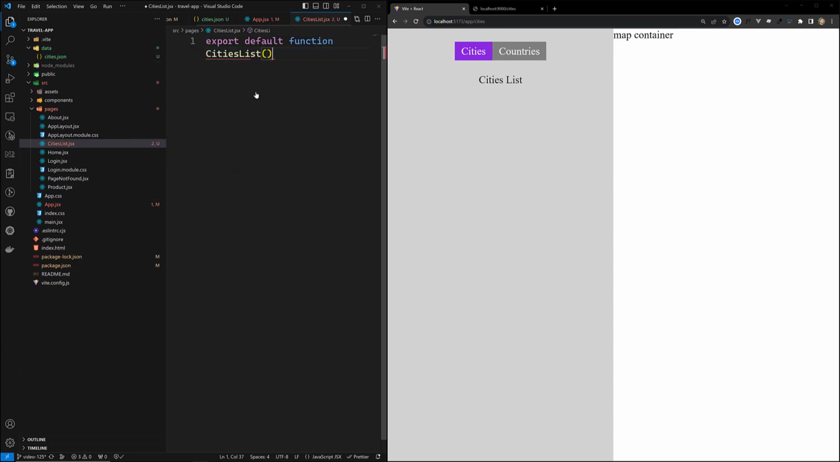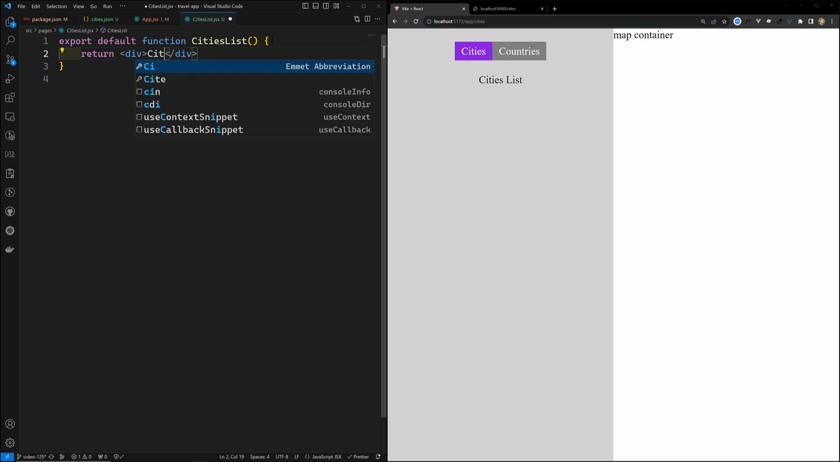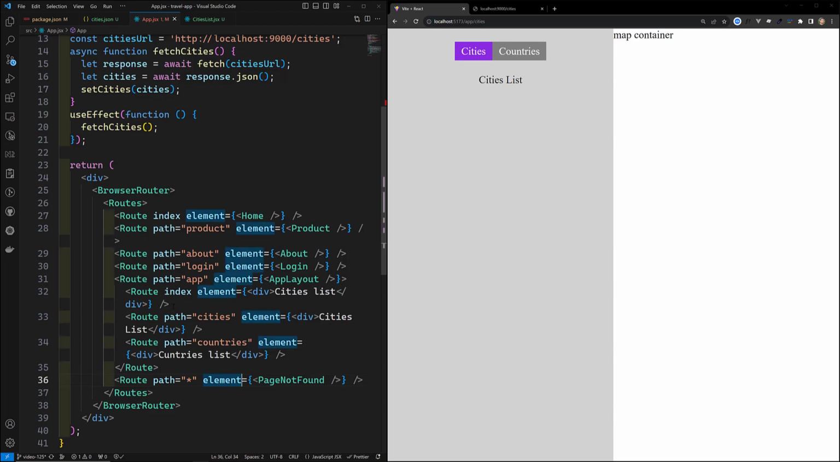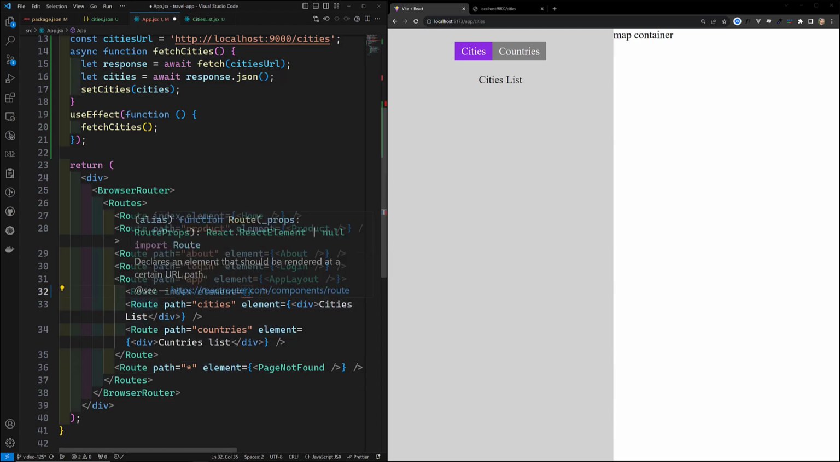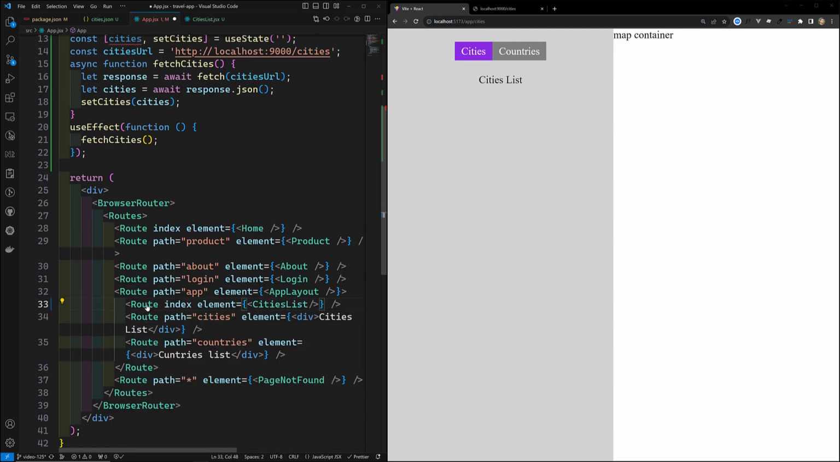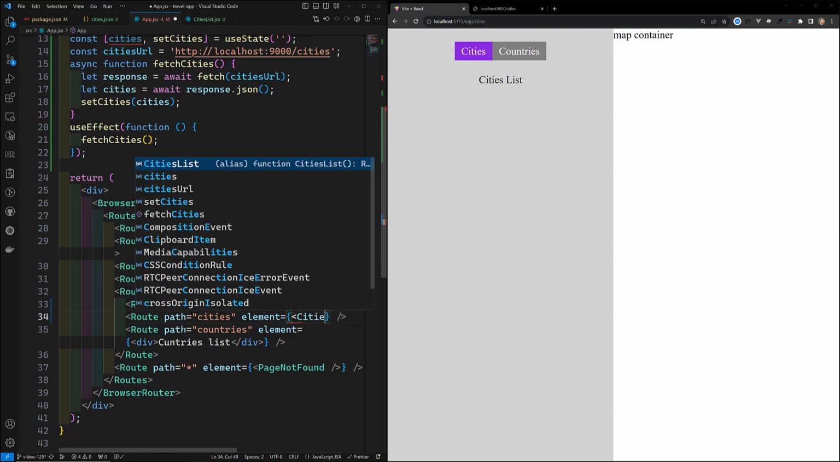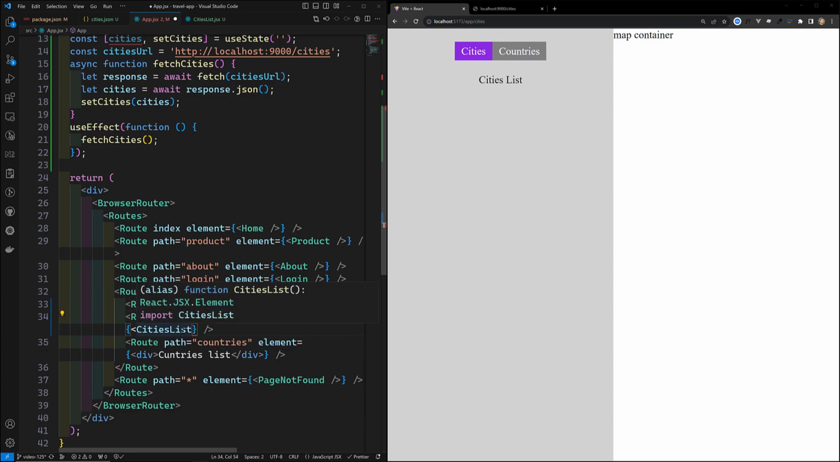So we have created the CitiesList. So here I will be writing the code, CitiesList, and I will return a div, cities list. So let's write it like this. And in your app.jsx file, here we are having the index element. In this one also I need to load CitiesList. So duplicating code, don't worry. When we are learning useContext and all those things, then we will try to handle all those scenarios. And here also I will be writing the CitiesList.